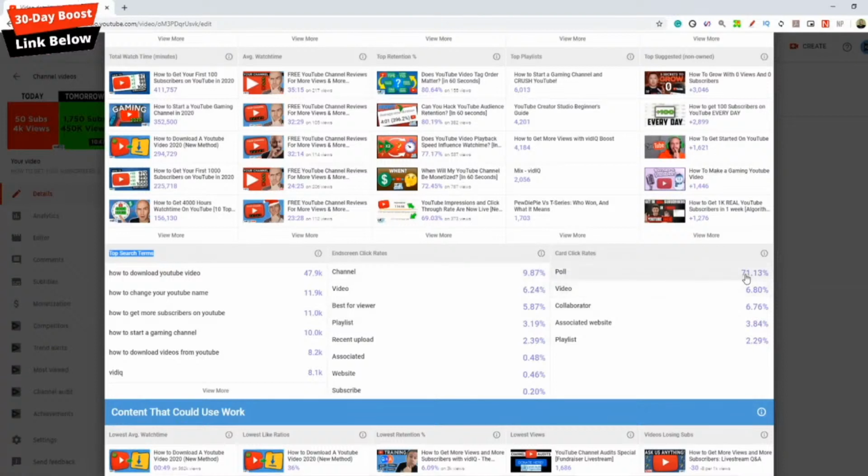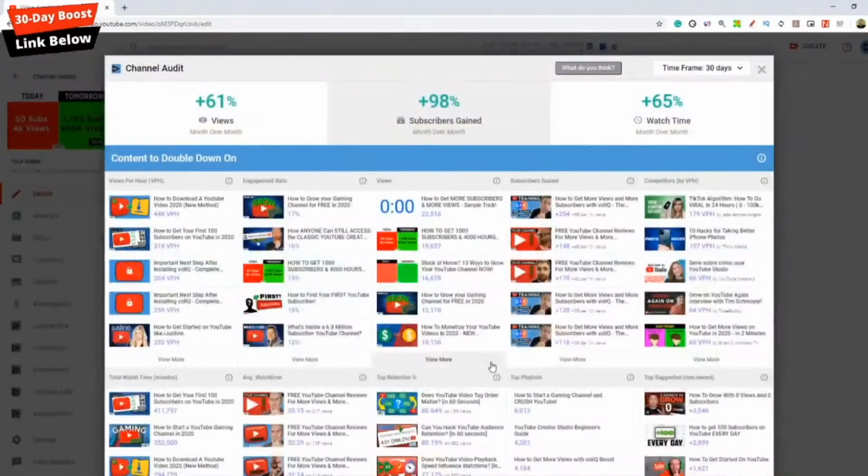On your cards, polls, look at this. 71% of people are engaging in polls. We're going to make more polls. Playlist is doing okay, not so bad, but not as good as polls. So we're going to use more polls in our videos. So you see how all this information really helps you understand the second D. Are you delivering? Because when you deliver, that is when distribution happens.